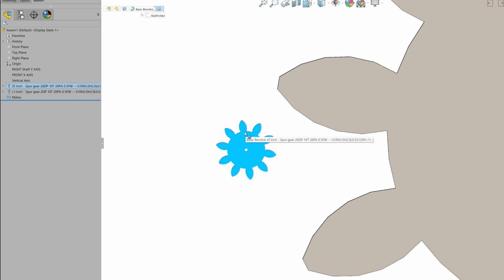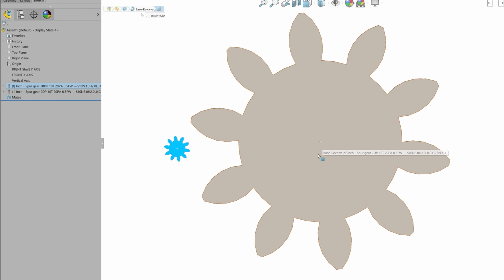So for every 1 inch of pitch diameter on this gear, there would be 20 teeth, and for every 1 inch of pitch diameter on this one, there would only be 2 teeth. And that's why this one is so much larger in order for them to both just have 10 teeth.